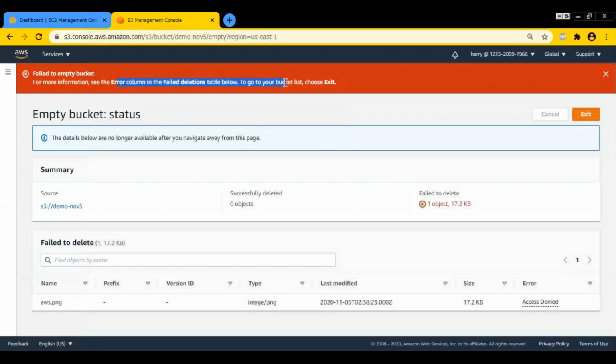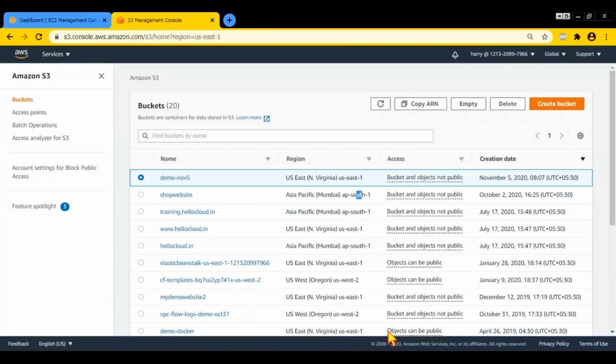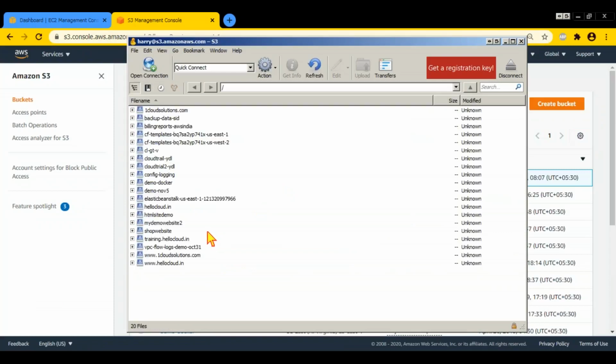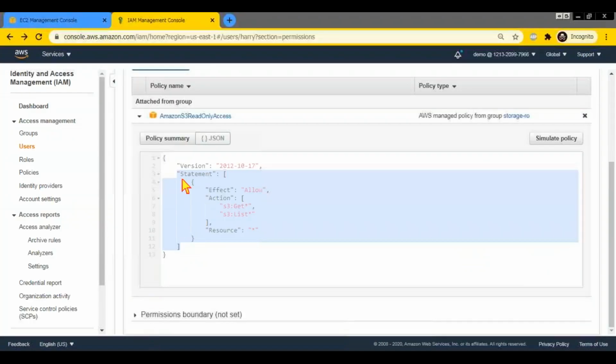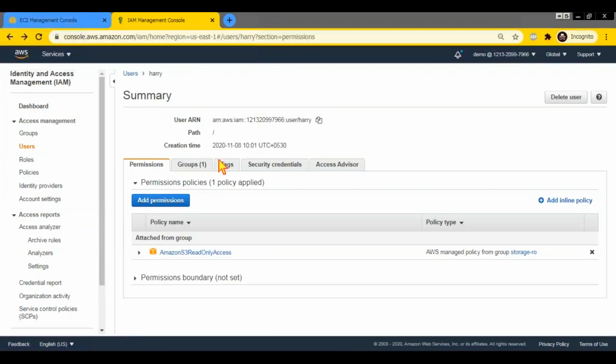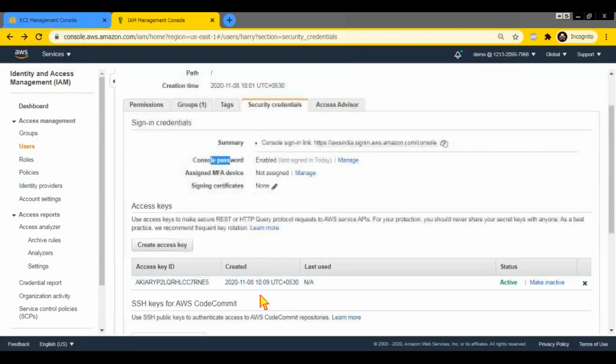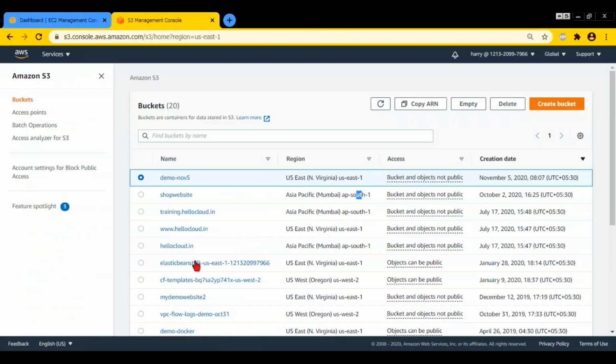Now you see I try to empty bucket, he is getting an error because he does not have permission to delete or something. He has only the read only permissions, right? So same thing, now programmatically, if I try again, let us see. You see same thing. He is able to connect using this tool because we have given the user permission for S3 read only access, and this user has both the console access and the programmatic access also. So he is able to do stuff both from the console and programmatically.